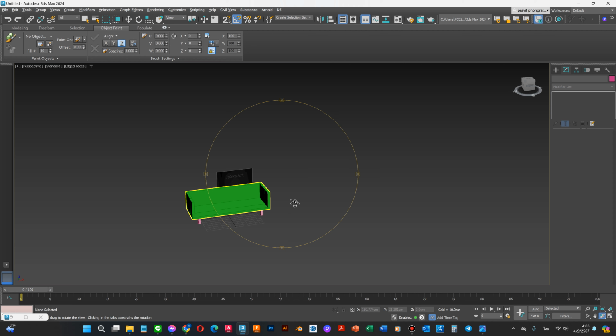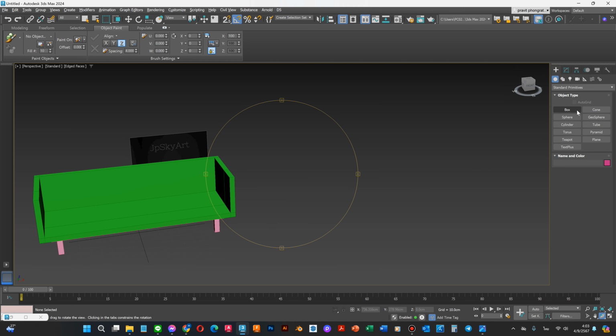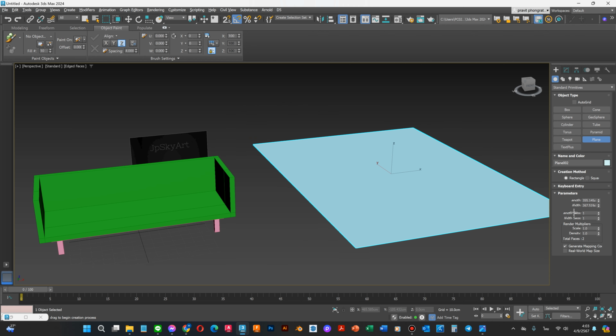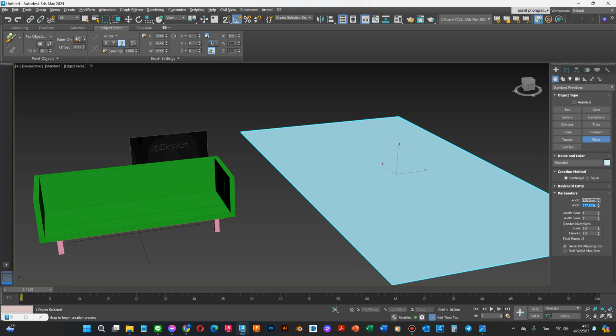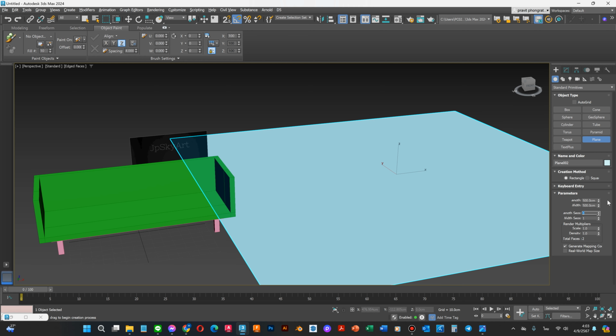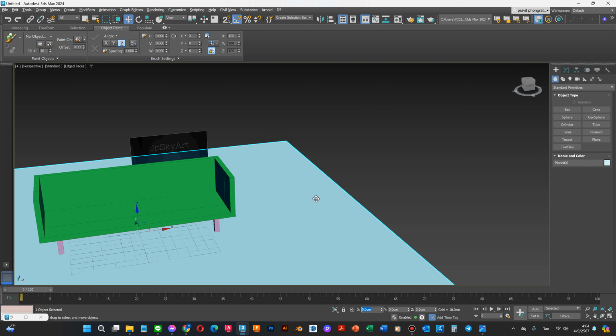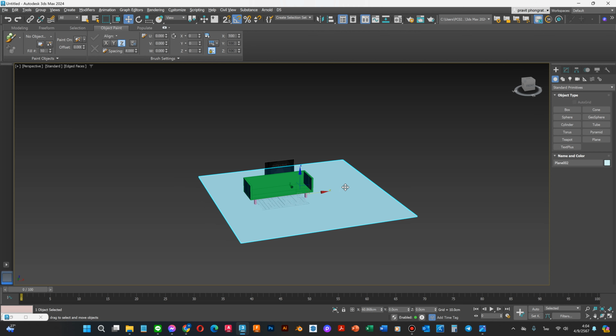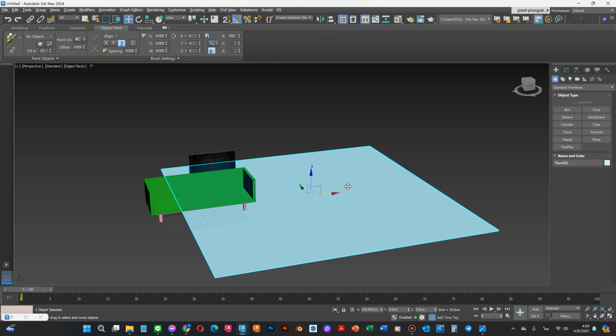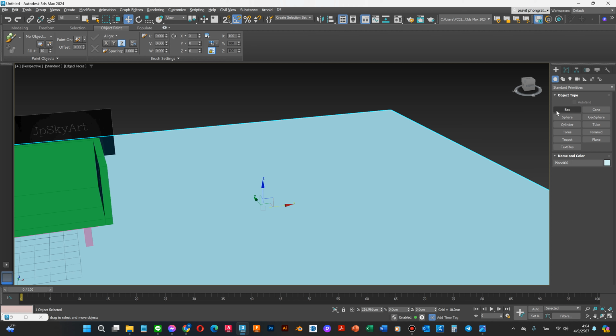Okay, I will try making a pillow to show you how it's made. At first I will create another plane and place it on the ground. But I will move it a little bit aside to show how the pillow will look. Next, I create a box.